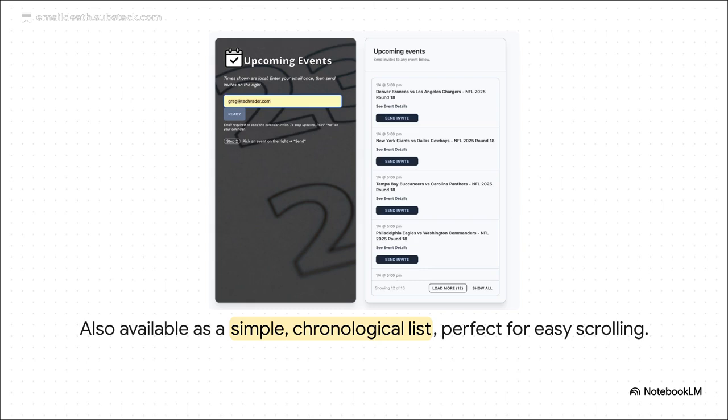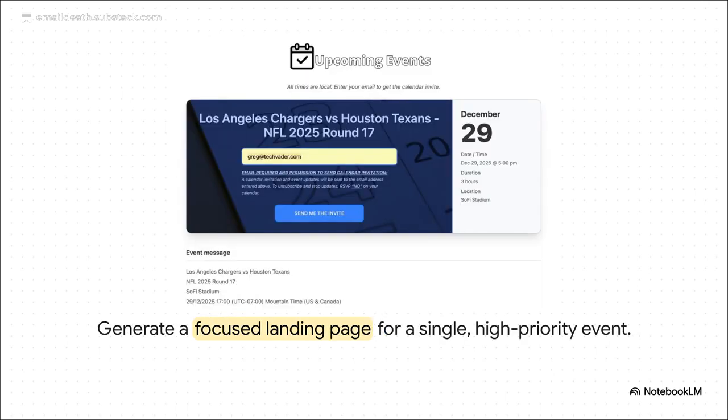It's all about picking the right format for your specific events. And what if you have just one single major event, like a flagship conference or a big product launch? Well, the system can create a dedicated, focused landing page just for that. All the important info is right there, front and center, creating a really high-impact experience for your most important moments.